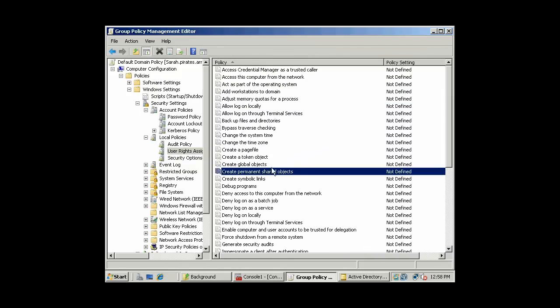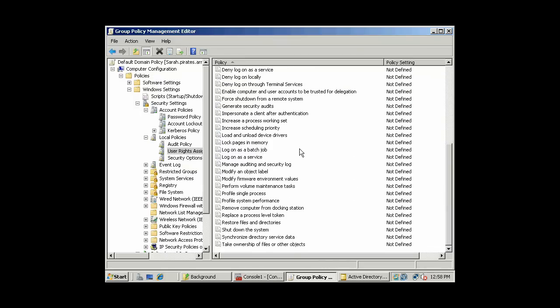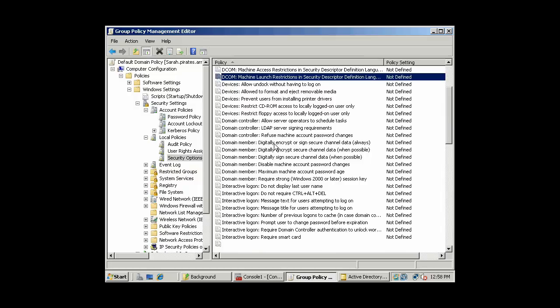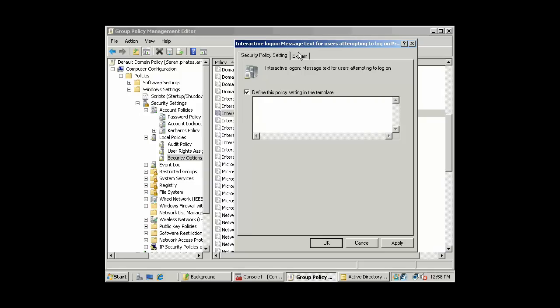Okay, we're going to go back to user rights assignment. And sorry, security. Let me go back here. And here's what we want. Here, this will be an interesting one. Let's define a message text for users. We'll just add a logon message here.